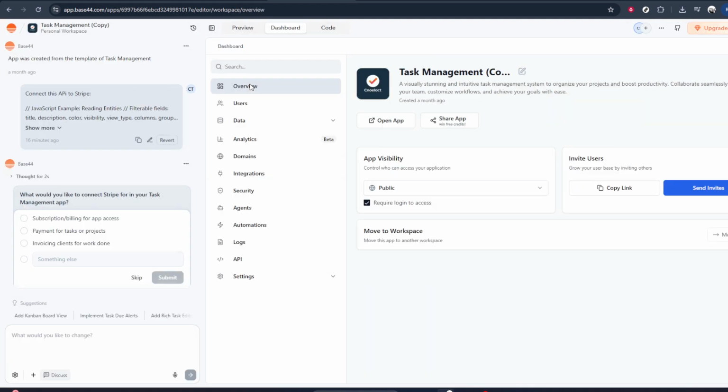Next, from the dashboard, you want to move into the overview section. In the navigation within the editor, find and click on Overview. This section gives you a high-level view of your app structure and layout. It's usually where you can see different components, cards, or sections that make up your interface.